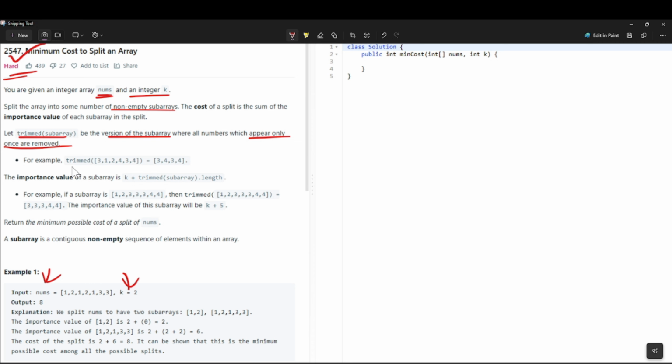For example, in this scenario, if we trim this subarray, let's suppose 1 and 2 appear only one time, so we will remove these two from the subarray, and then this becomes the trimmed version of your subarray.